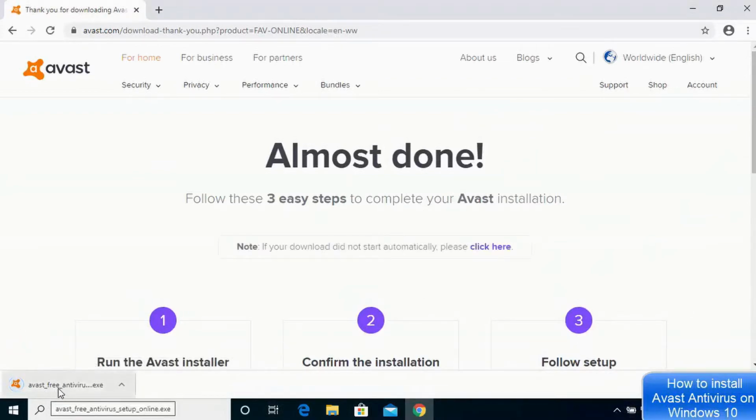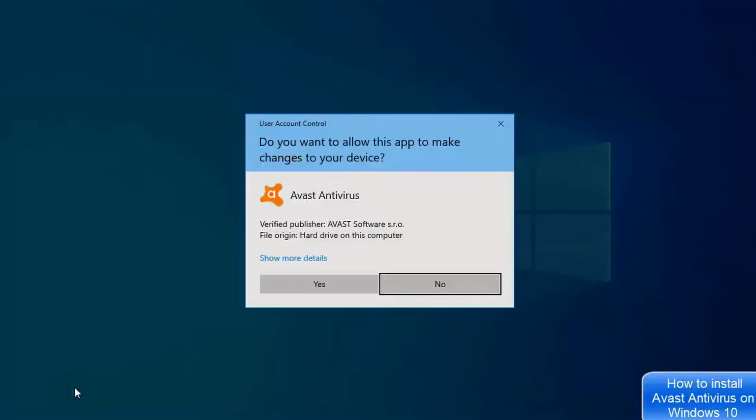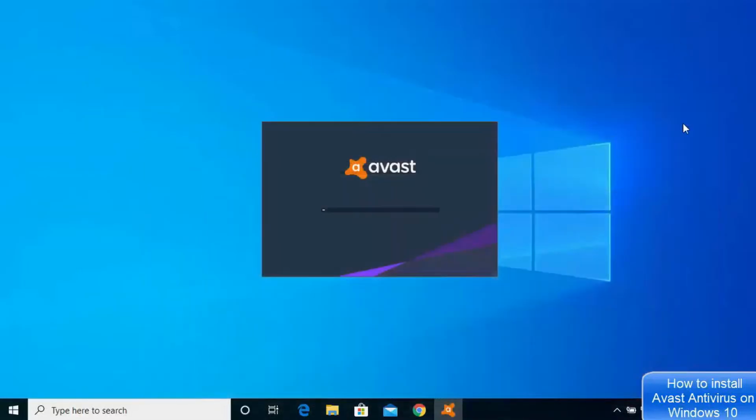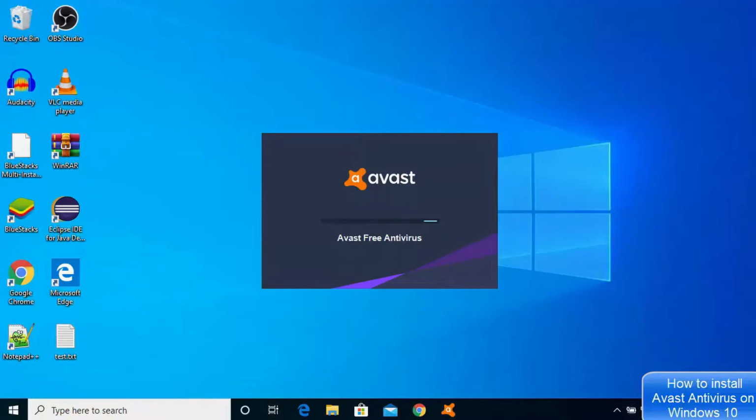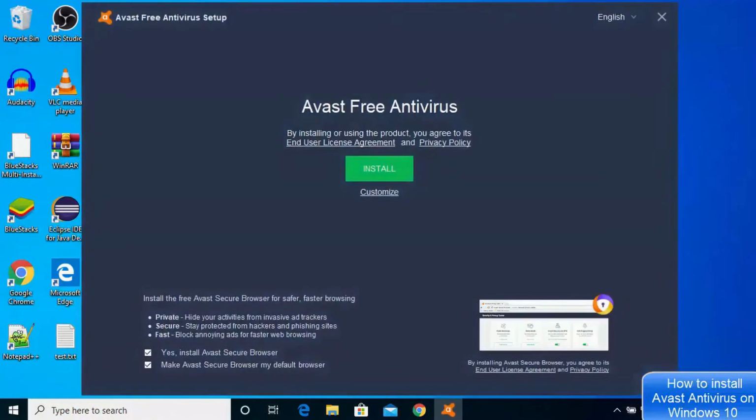So you can see this file is downloaded really fast. So I'm going to just click on this exe file, and then click on yes. And I'm going to minimize the browser. And you can see this startup window started for the installation. And now I can see this window.